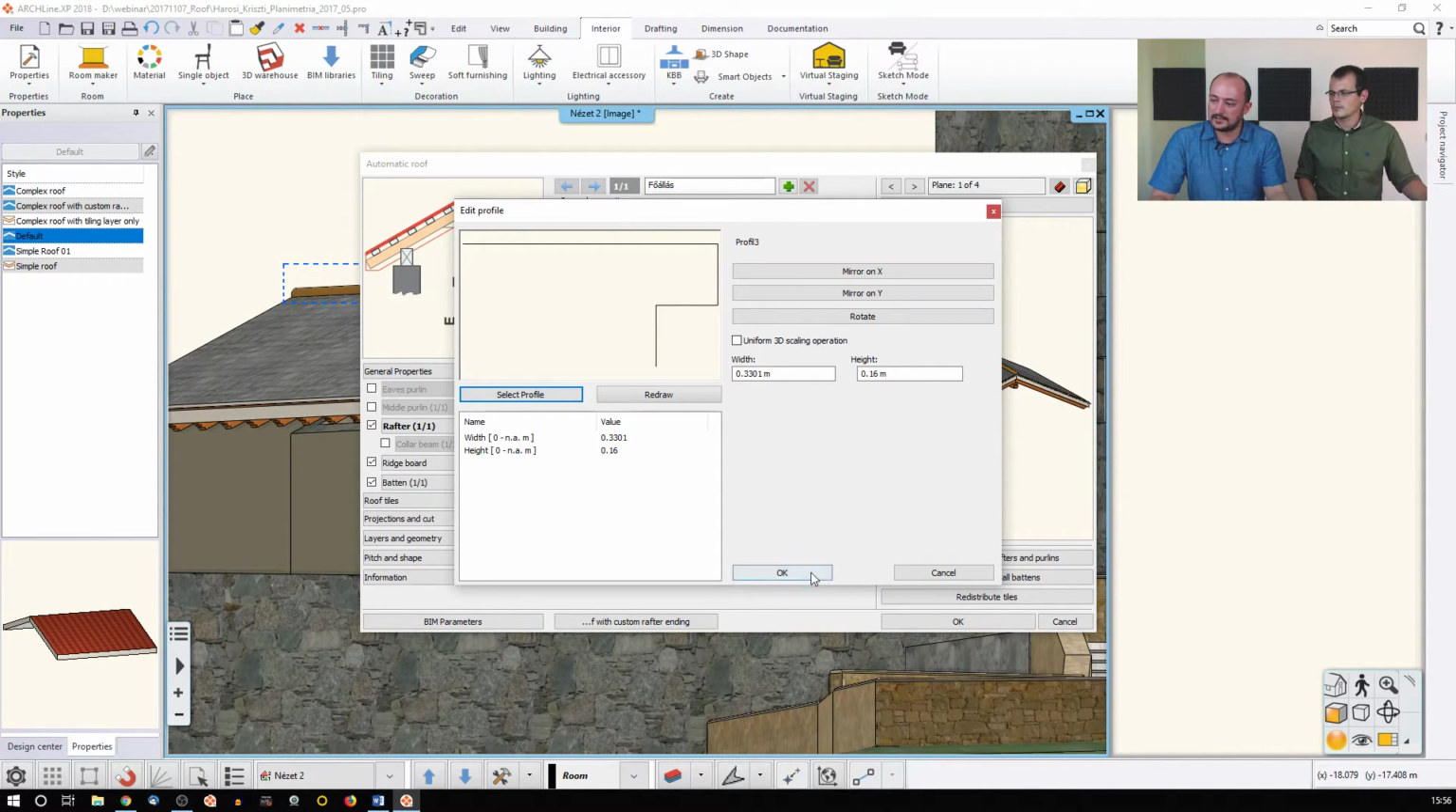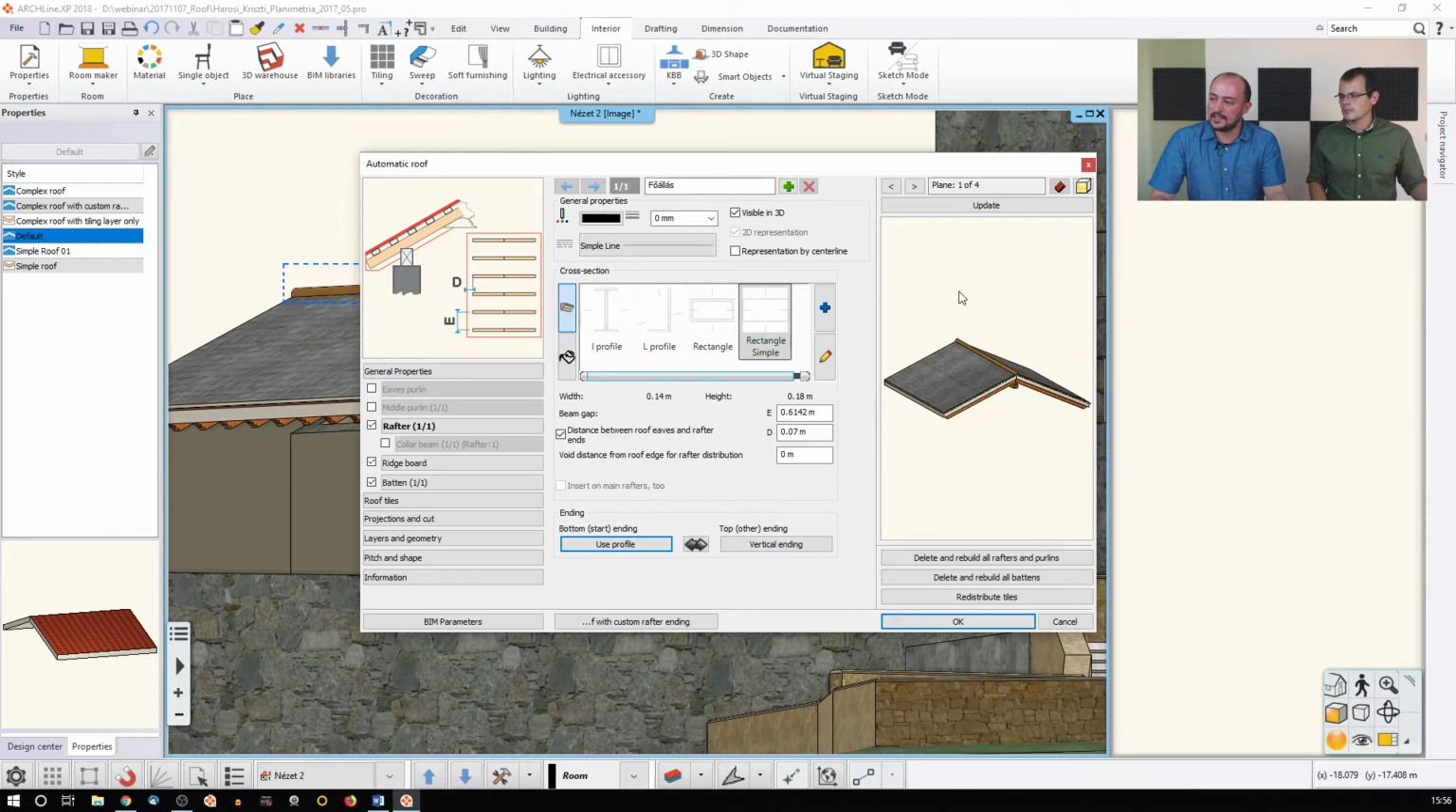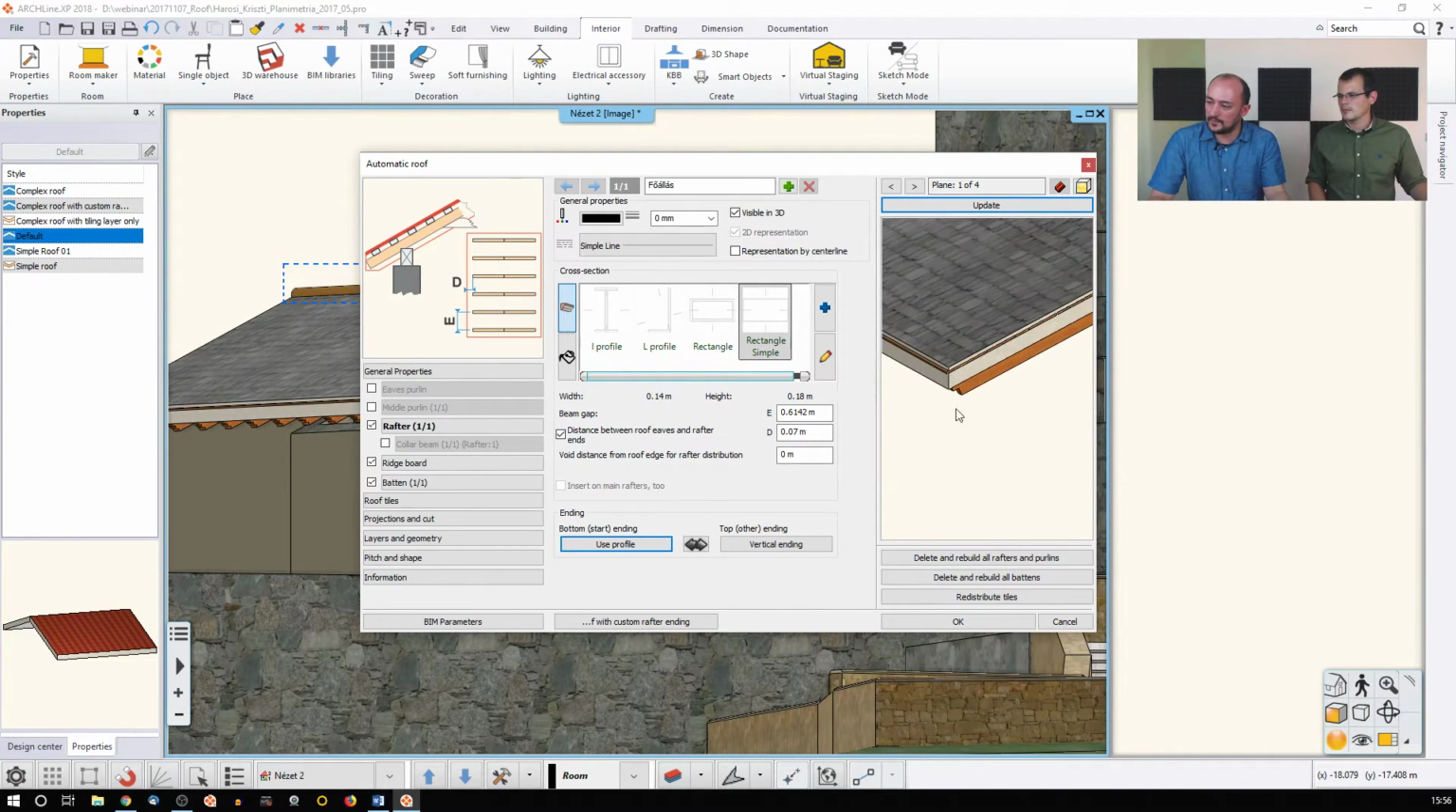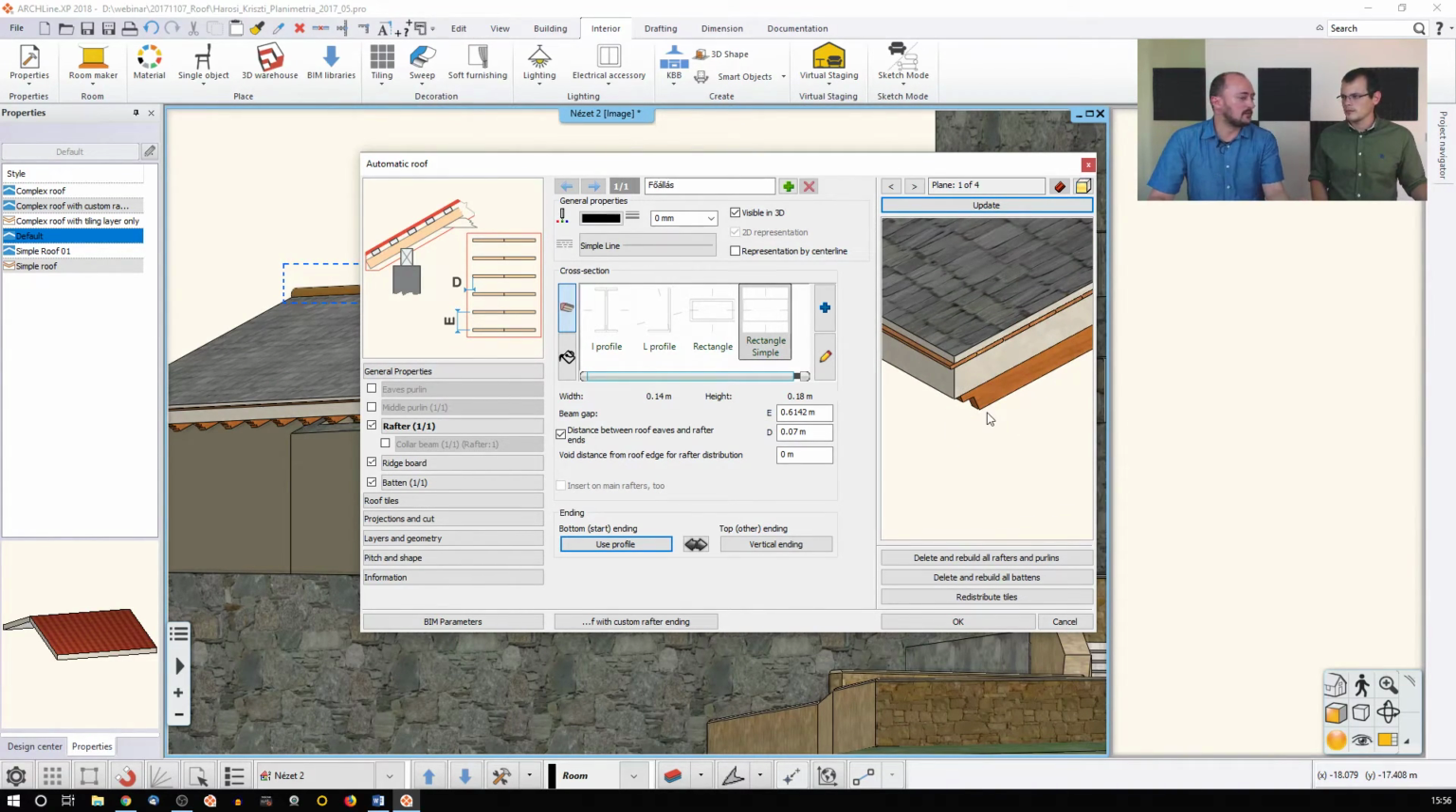And when I do that, I click OK, and the software will update that for me, and I can actually create these profiles. These are what we call open profiles. They are not for closed loops, like cross sections, but they are for endings, and there is a dedicated tool in ARCHLine to be able to create open profiles, and you can save them.